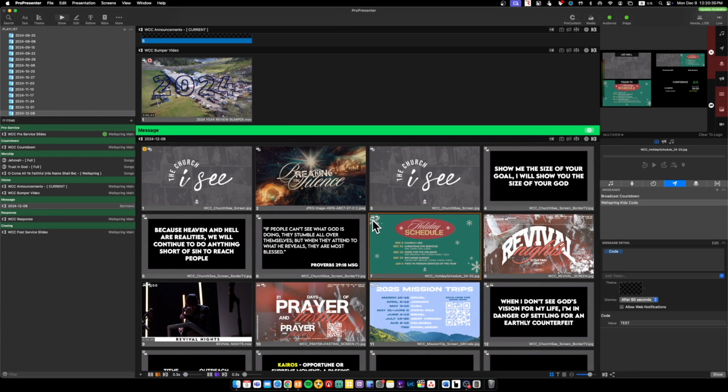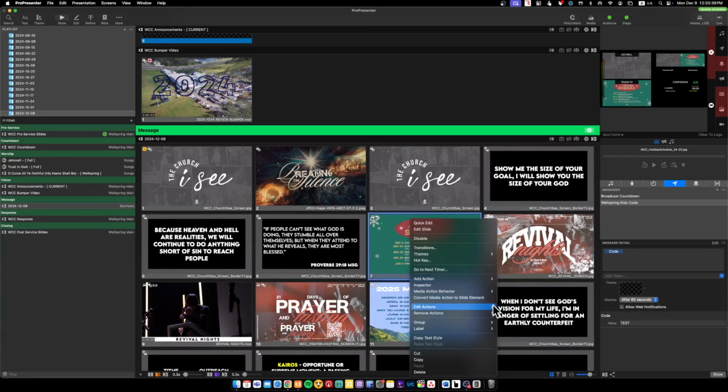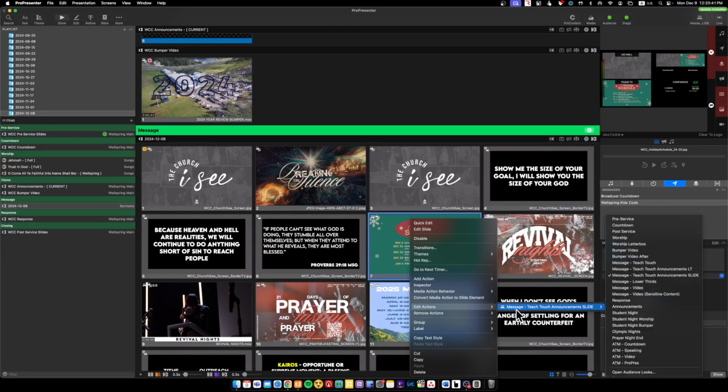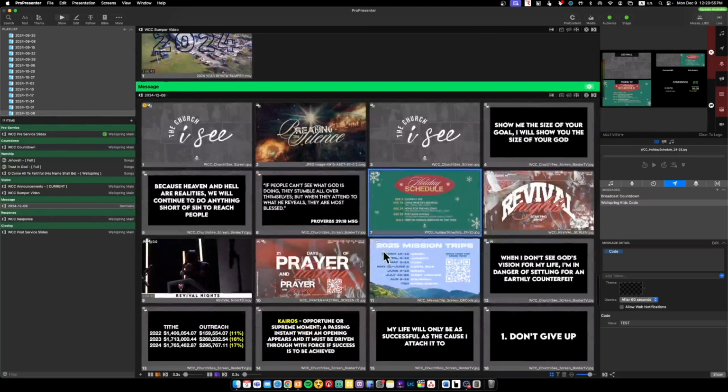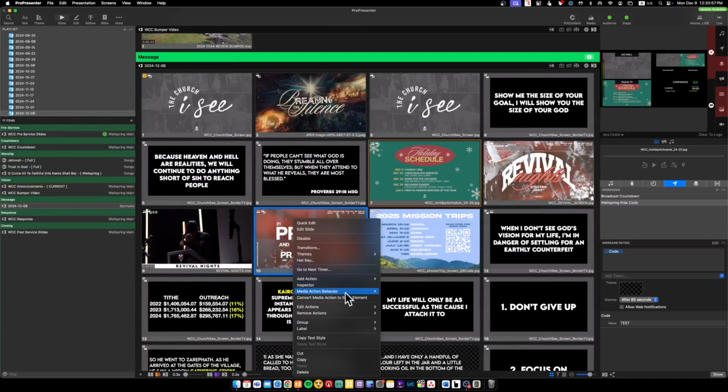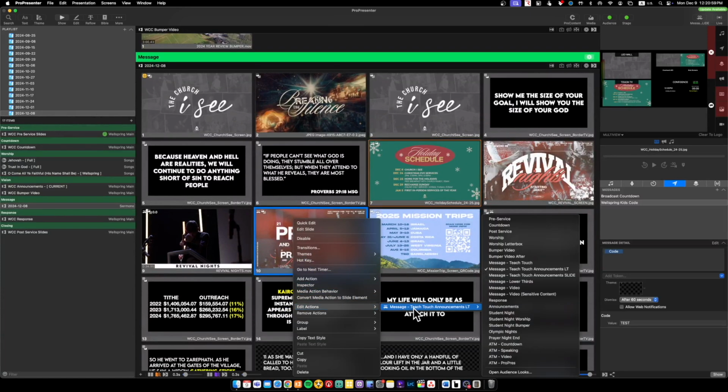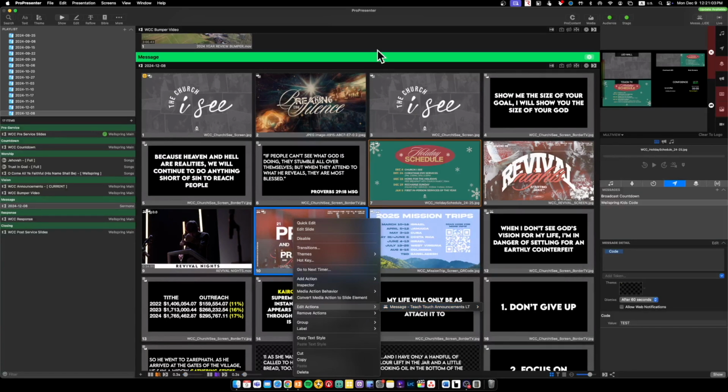You see here we have a look applied. You can see the little mustache man. I can actually right click the slide, go to edit actions, and I can see that this is set to message, teach, touch, announcements, slide. That's the look we would want to use if we're showing an announcement slide during a teach, touch TV moment. Similarly, if we go to the prayer and fasting, you'll see that there's a different look applied, and that's message, teach, touch, announcements, LT. LT stands for lower thirds.